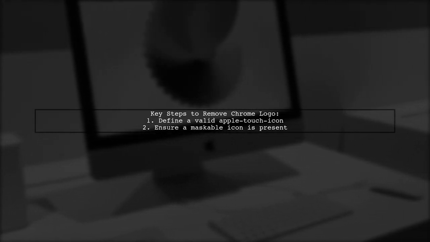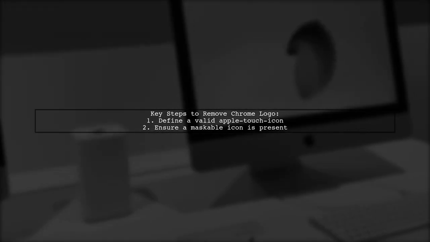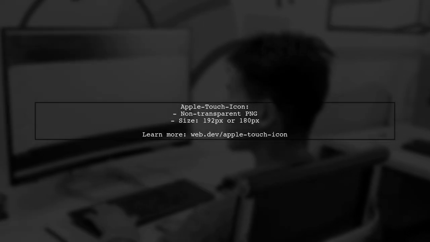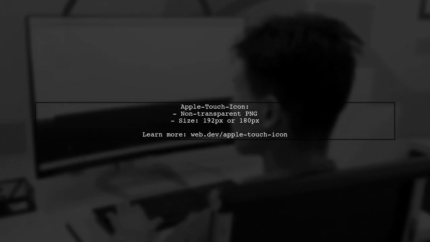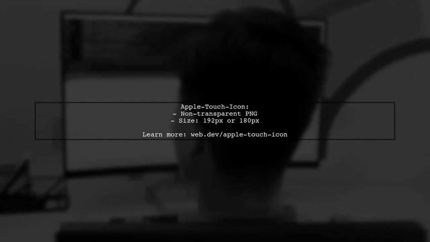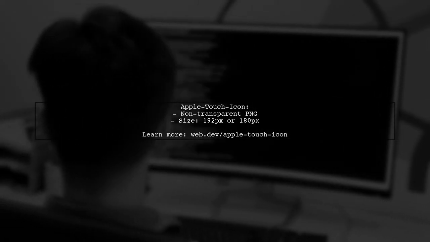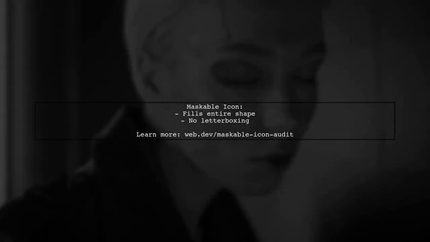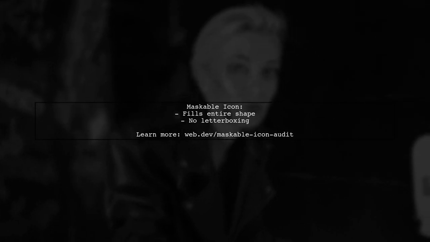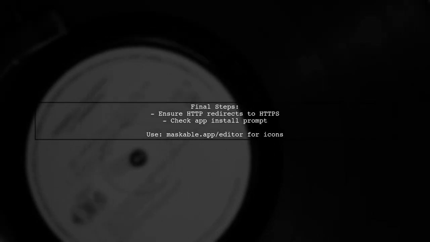To remove the Chrome logo from your PWA app home screen link on Android, ensure you have a valid Apple Touch icon and a maskable icon in your manifest. The Apple Touch icon should be a non-transparent 192px or 180px square PNG for optimal appearance on iOS. A maskable icon allows the image to fill the entire shape without letterboxing when the app is installed. Additionally, ensure your HTTP redirects to HTTPS. After fixing these issues, the app install prompt should display correctly without the Chrome logo.